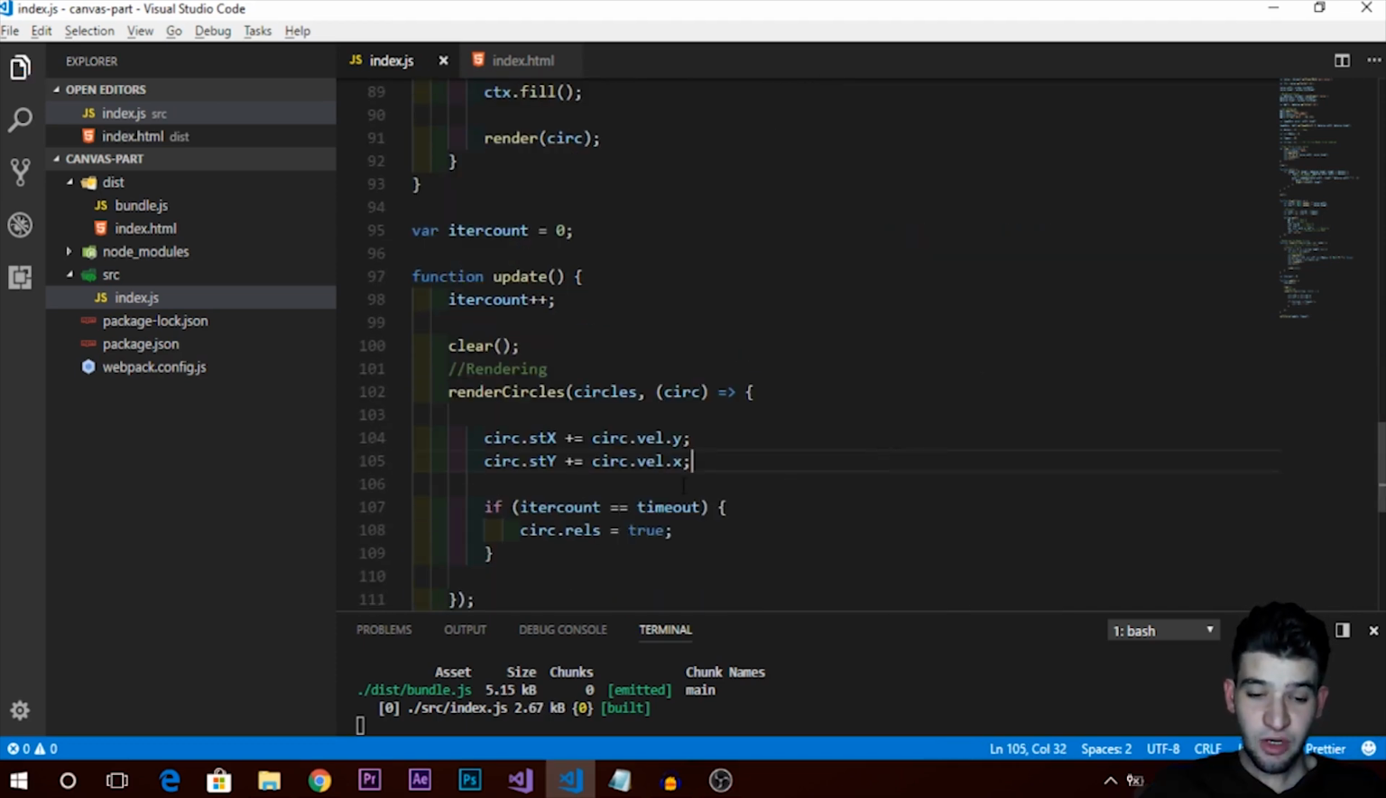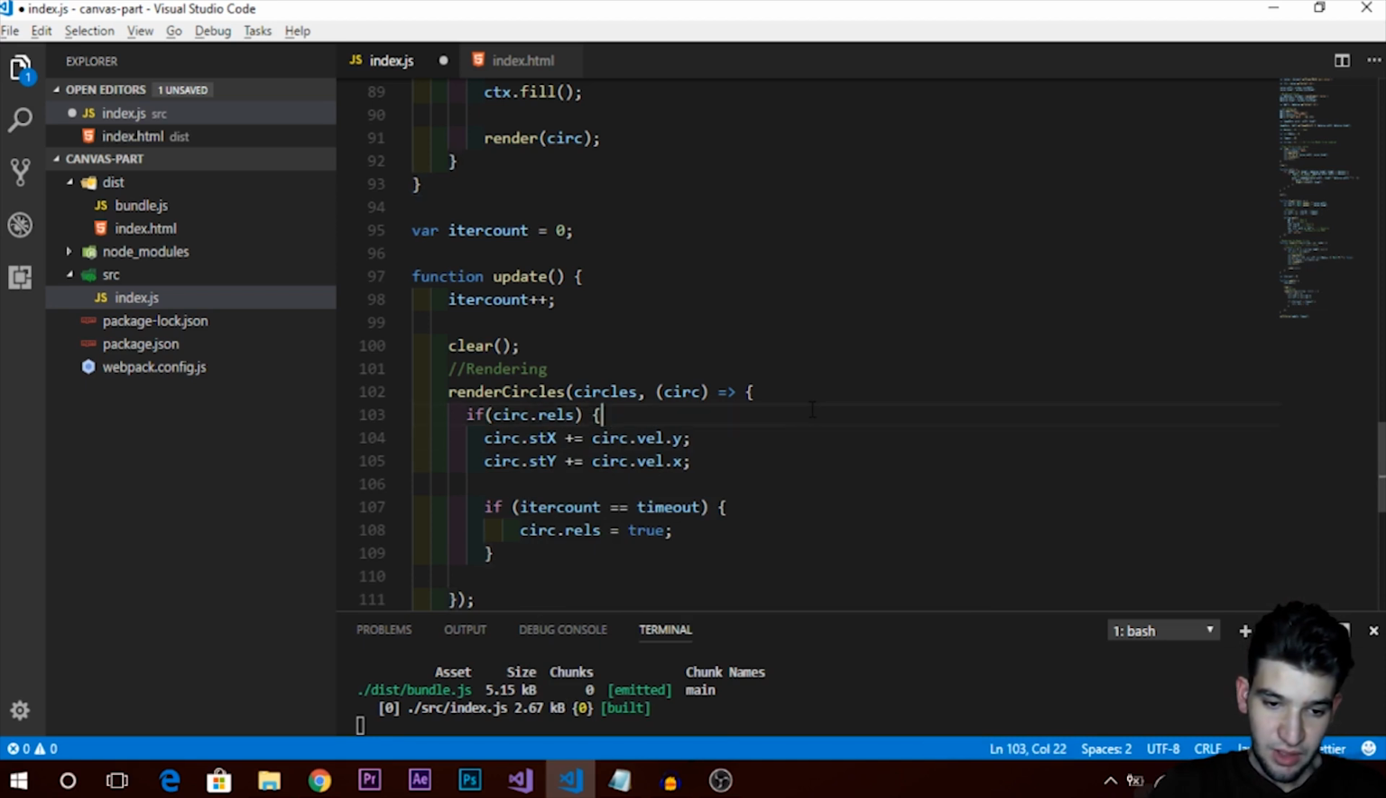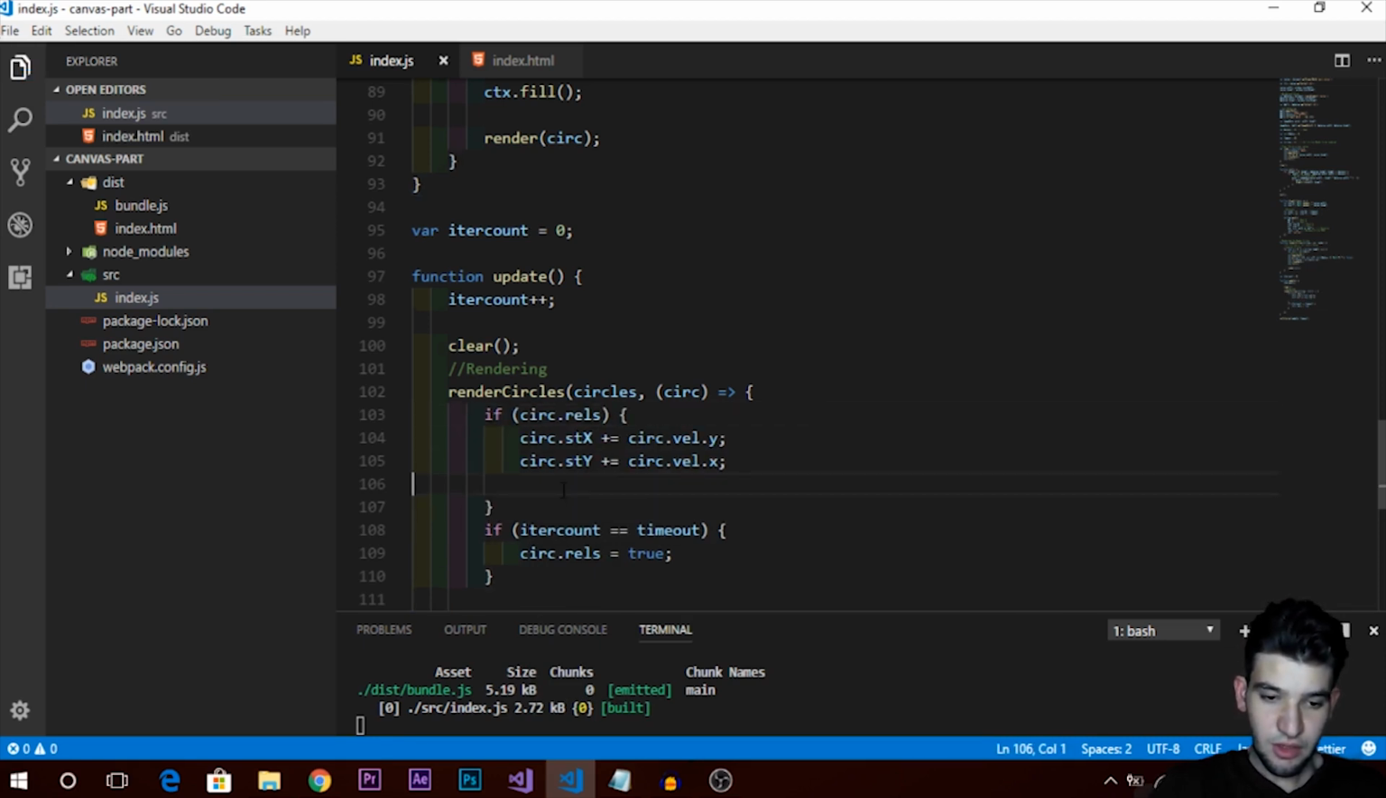For the release to work properly, we need to check if release equals true. Then we add the velocity, which means moving the circle. If release equals false, we don't need to use these instructions, so we need to put them under an if statement. So we check circle release equals true, and we put this down here. And here we need to put false instead of true. Yeah, I'm sorry for this, guys. Just set it to false, and this should do the job for us.